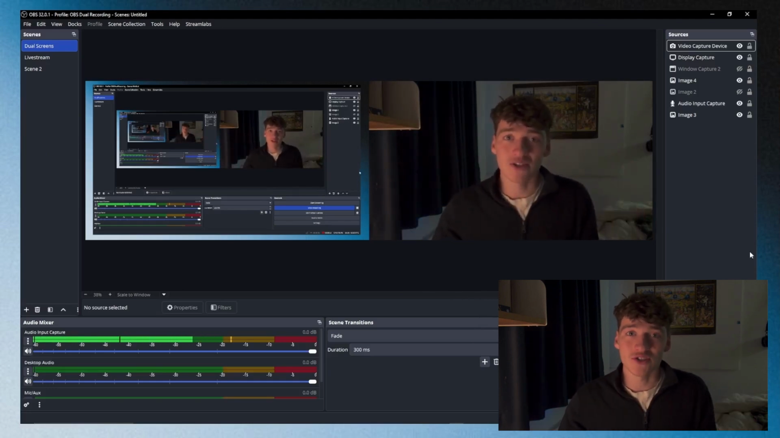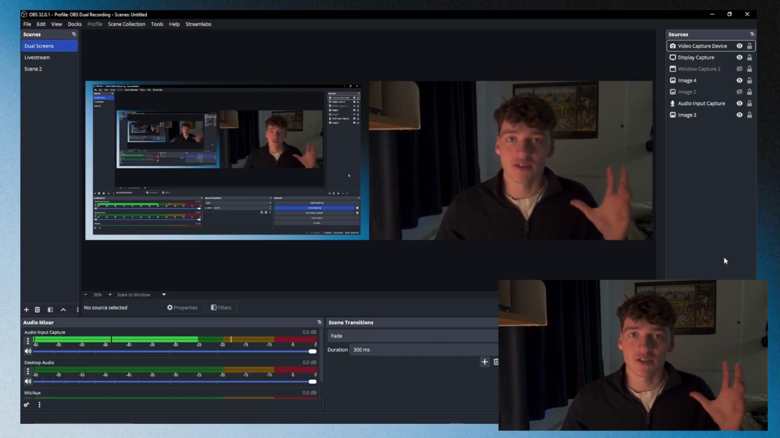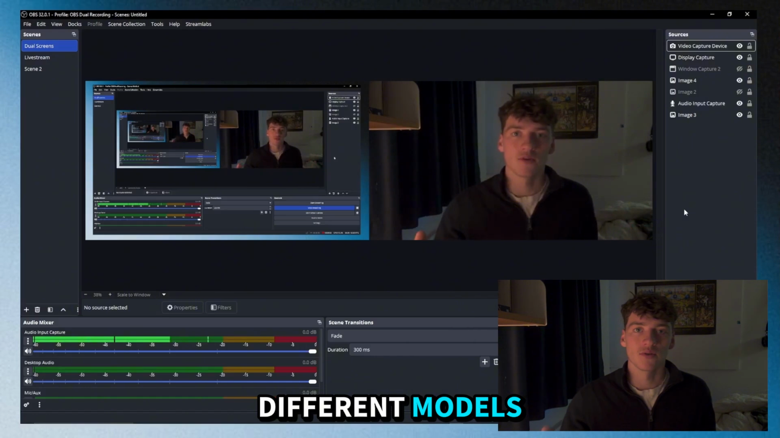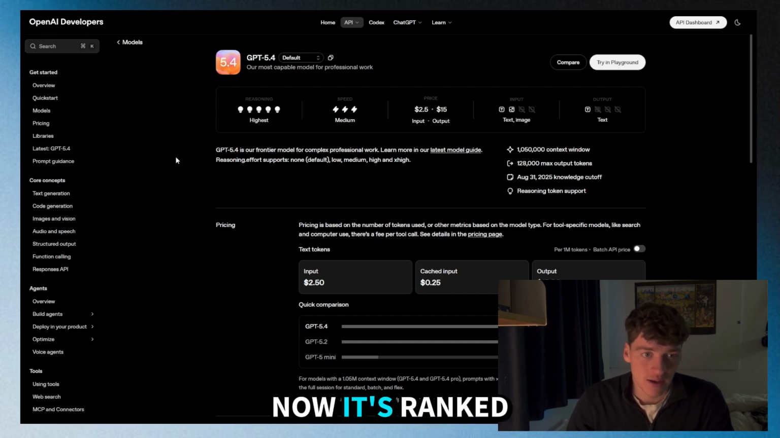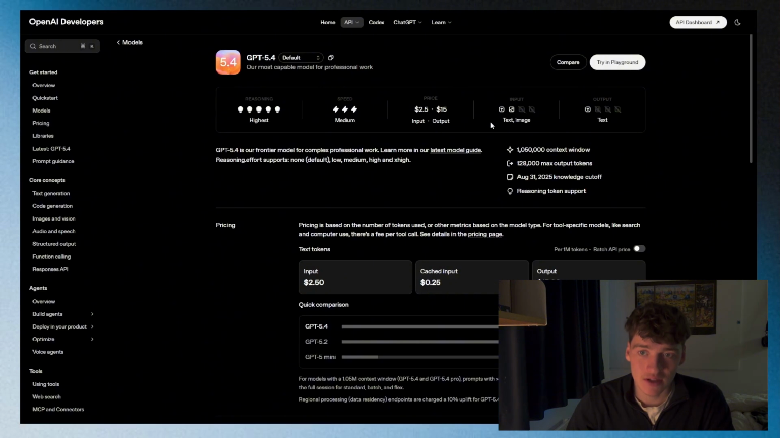Now let's go over the metrics, see how much the API costs, see how much everything costs, how big the context windows are, so we can compare them to different models. GPT 5.4 costs $2.50 for 1 million input tokens, 25 cents for 1 million cached input tokens, and $15 for 1 million output tokens. Now it's ranked 5 out of 5 for reasoning, it's ranked 3 out of 5 for speed. You can input text and image into the model, but you cannot input audio or video, and it can only output text.